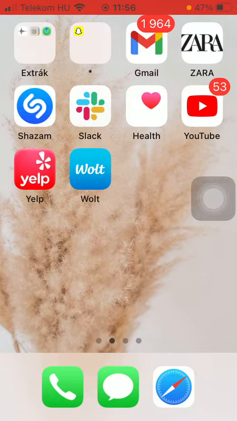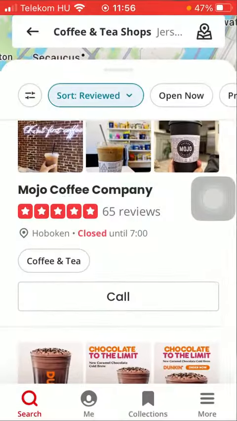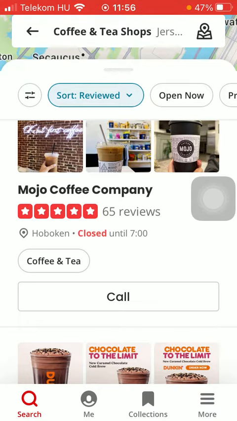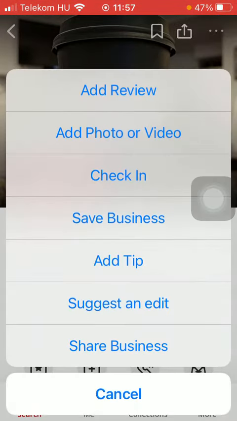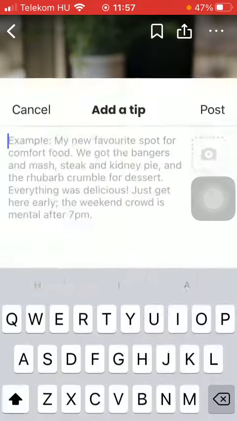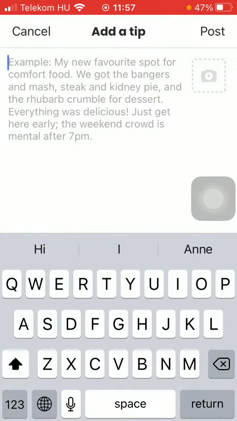Now let's jump into it. First of all, open the application on your phone. Then select the service to which you would like to add the tip. Click on it and then tap on this More button that can be found in the upper right corner of the screen. Click on Add Tip in the middle, and then you will be able to type in your tip.